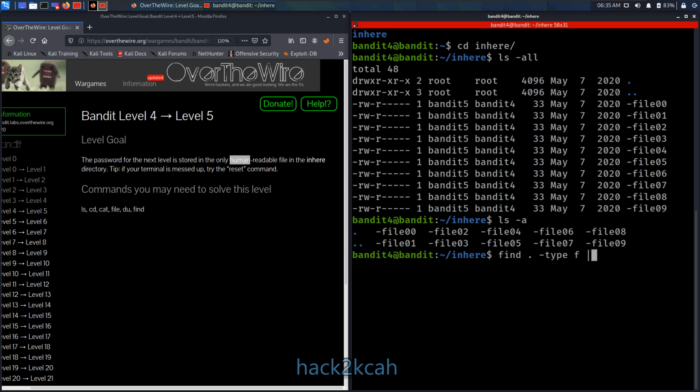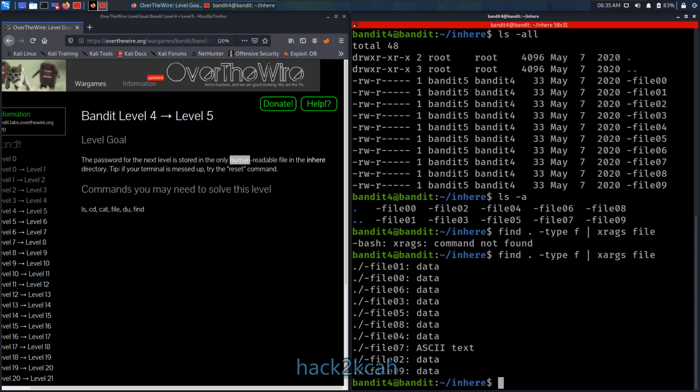We are piping the output. For the human readable, we can use xargs file. Okay, I guess spelling mistakes. You can see that the only file 7 is of ASCII type, the remaining are data files.